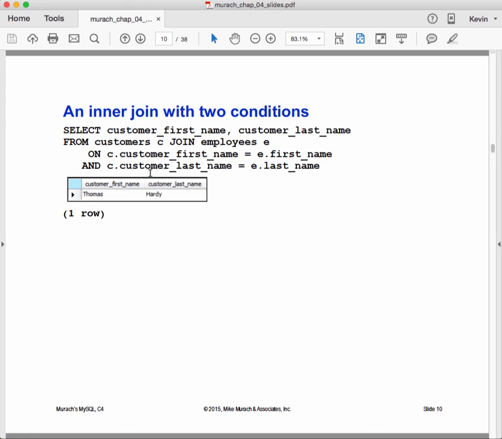So we're saying that we want to get customer first name, customer last name. We want to join customers with employees, give them each an alias, and then we want the first names to be equal and the last names to be equal. So in order for us to get a row in the answer set, both of those have to be equal. If either of those is unequal, then that row from that table is not going to be included. We're looking for a match, a complete match.